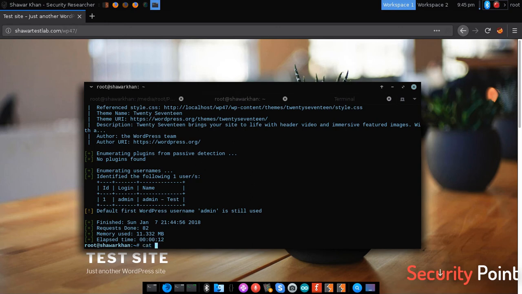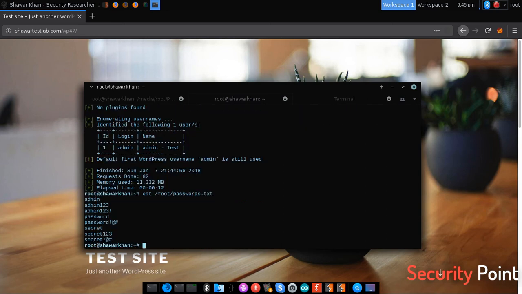Now I've already created a word list here, and it has a few passwords in it. For performing a brute force attack, we have to use a word list. Most people use the RockYou word list as it has thousands of passwords that we can use for brute force. So I'm going to use this word list for brute forcing this password.